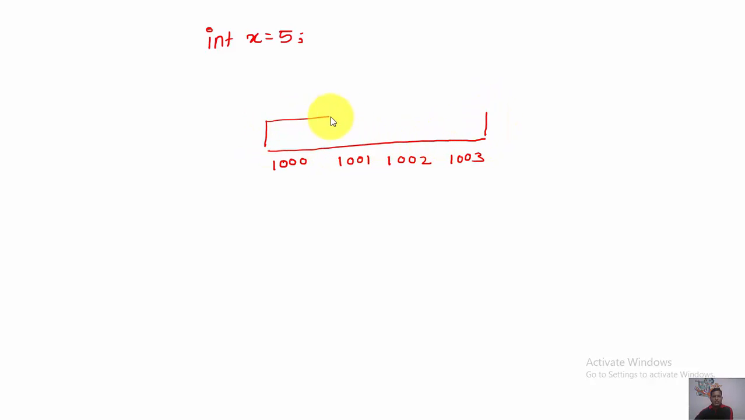Say I am going to declare again integer x is equal to 5. So what will happen? I will treat the first memory location as, say, 1000, second 1001, 1002 and 1003. So these are the 4 consecutive memory locations, and collectively to these memory locations the name x is assigned, and here the value 05 is stored.